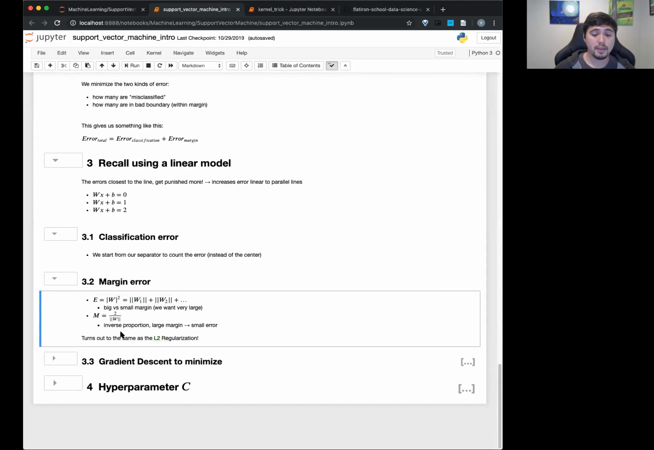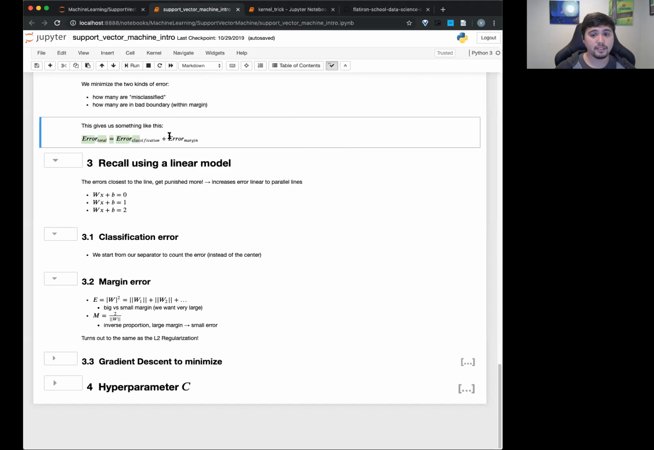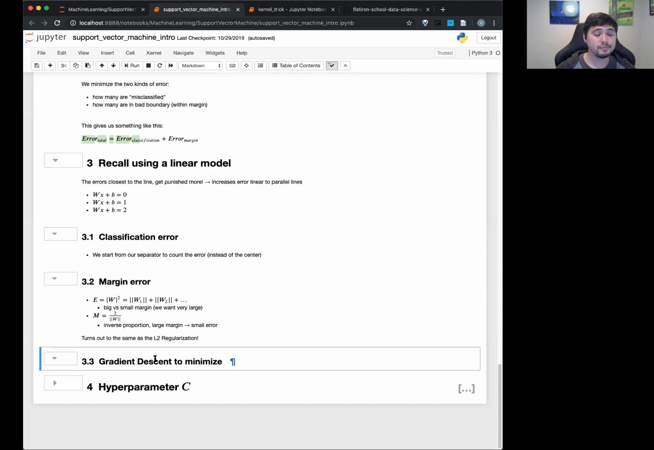Okay. But the main thing I want you to know is just that our margin is defined directly from these weights that are built from the separator itself. So they're not defined directly from the classification. And then once we have this error term, which is basically the error of the classification plus the error of the margin, we just use gradient descent to minimize that part.